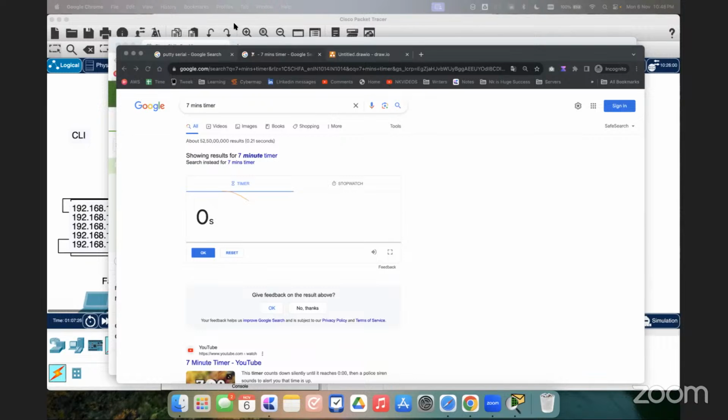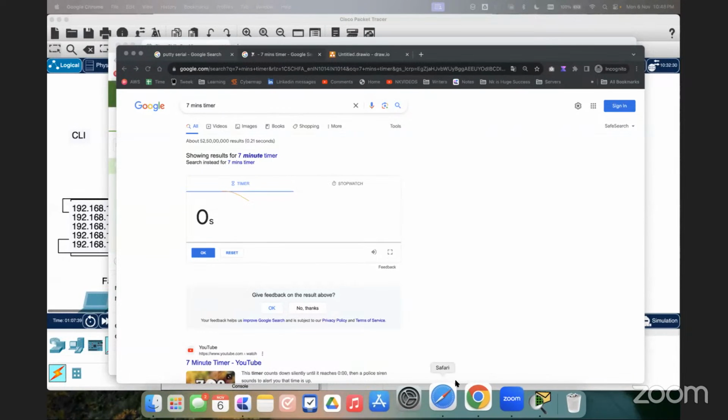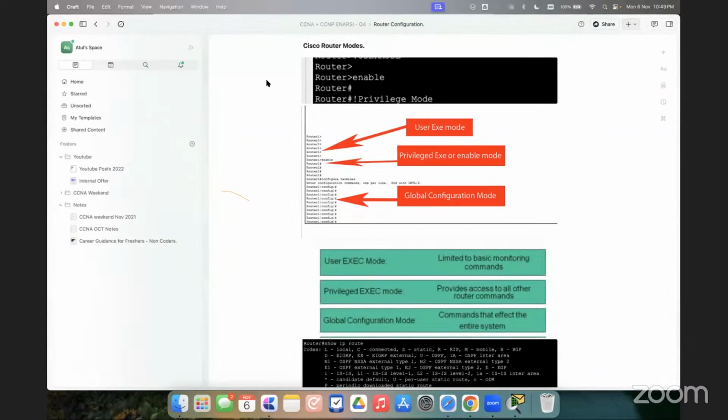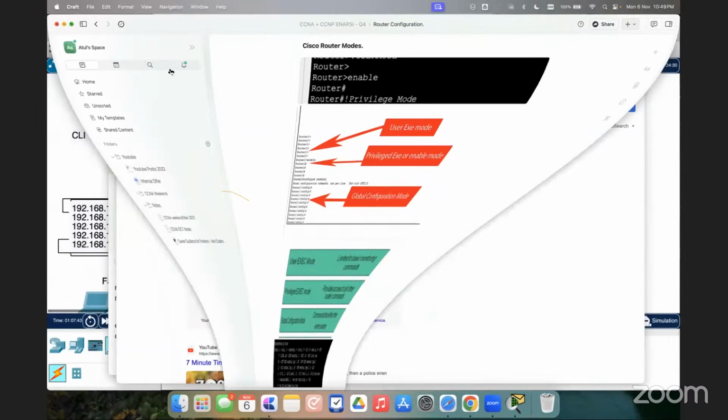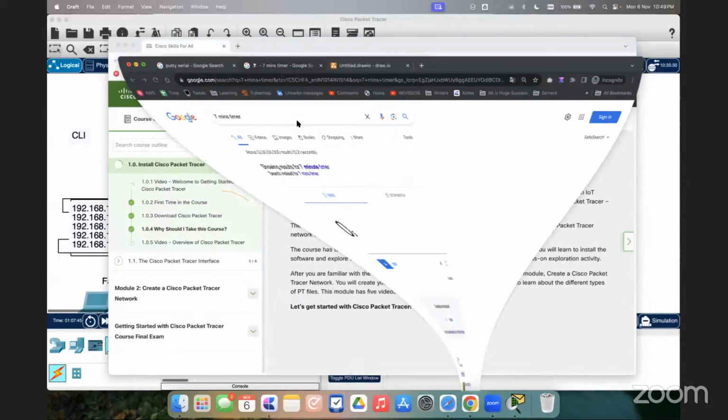Okay, time over. Okay, so let's configure. Yes, Pravat, I'll share the notes. Don't worry. Okay, so let's start the lab, guys.